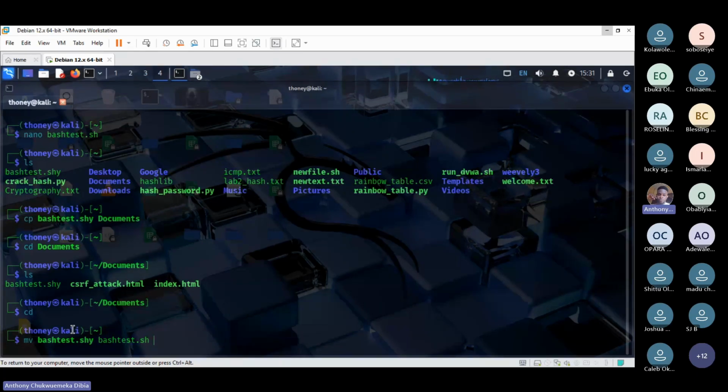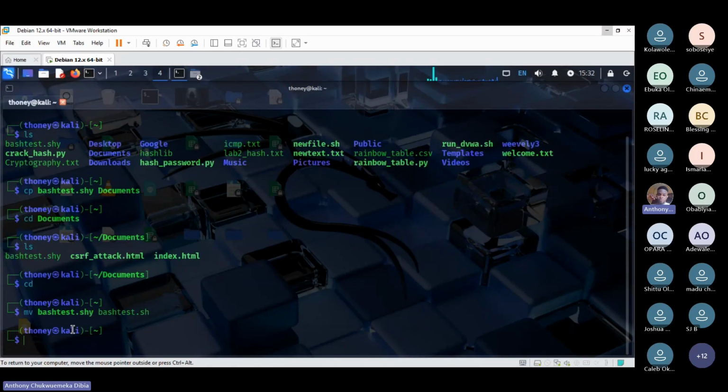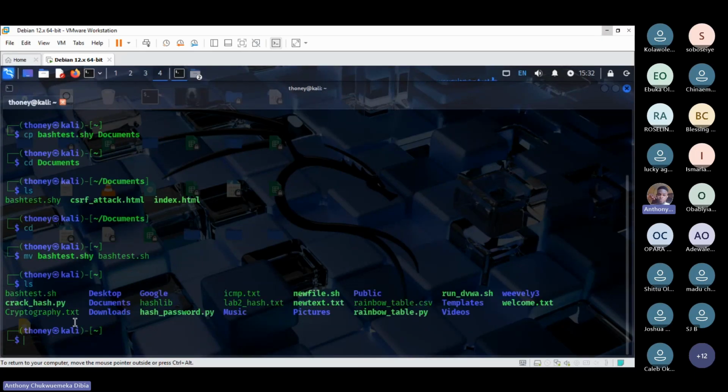If I want to actually move it into another directory, I can just put the directory here, but I still want it to be where it is here, and I just want to change the name. So I say enter. If I list now, you see that it has actually changed the name of the file for me.